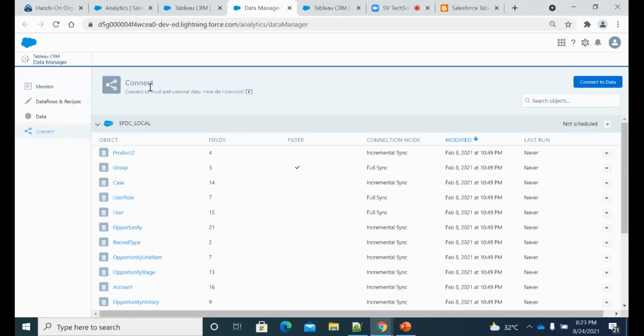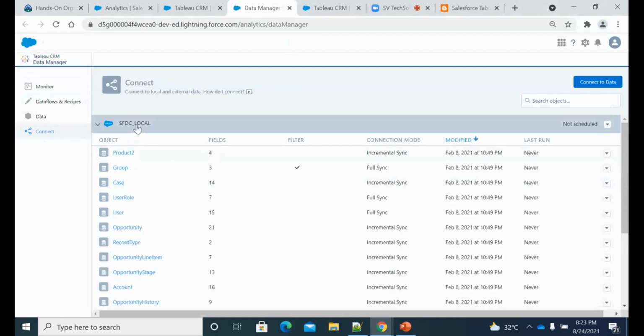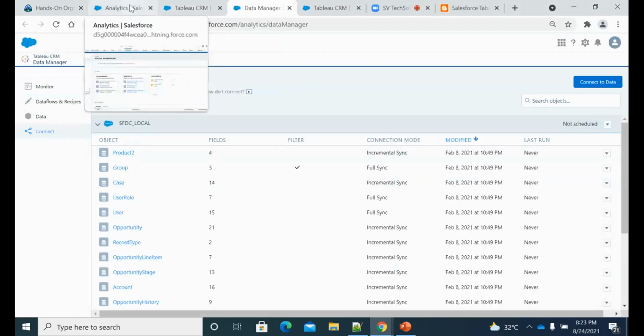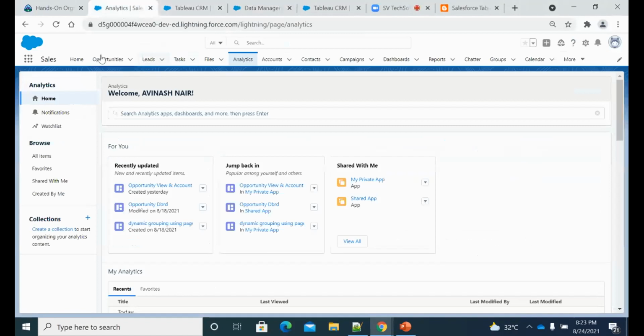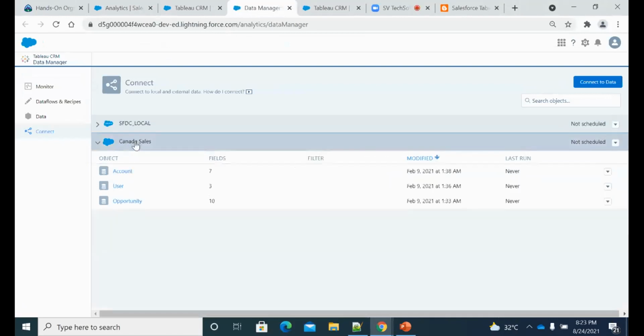If you go over there, this is some of the local data. Whatever these things are, this SFDC local means it's coming from the Salesforce org. So this is the Salesforce org which I'm having. Whatever records I have, whatever objects I have, that is being pulled in from this SFDC local. Okay, and there's something I connected.